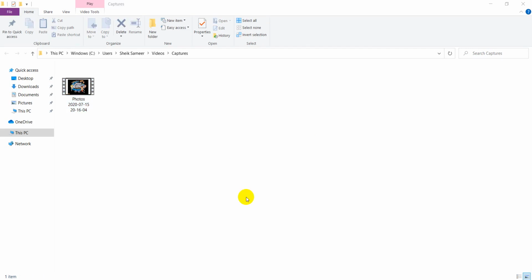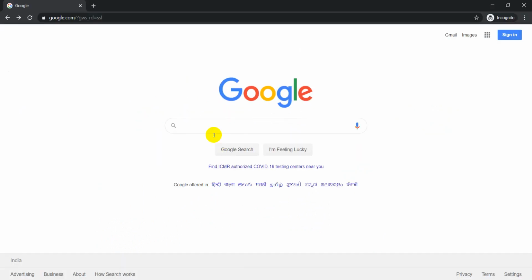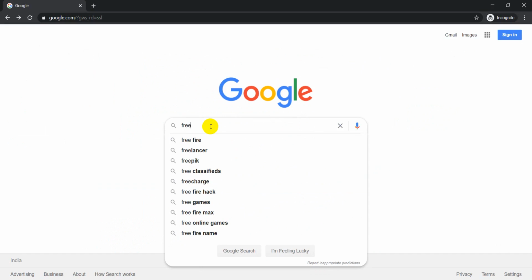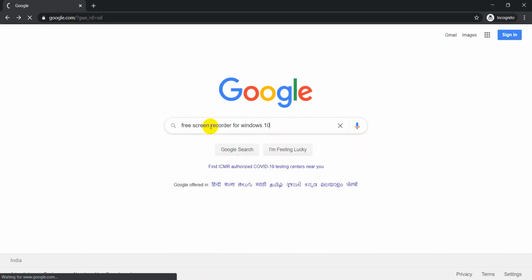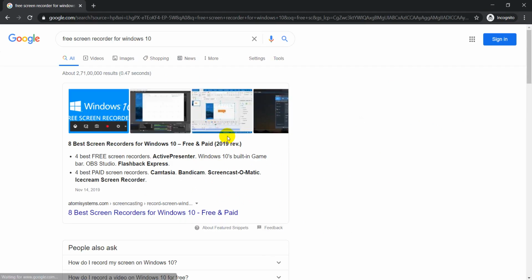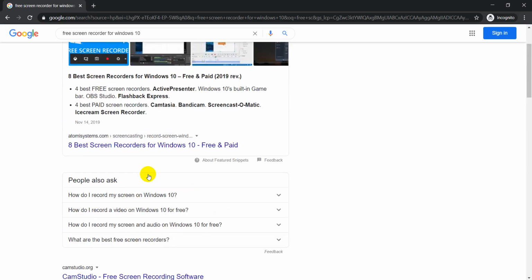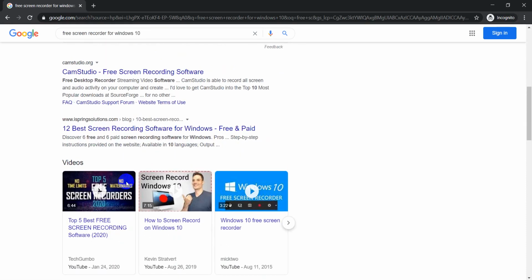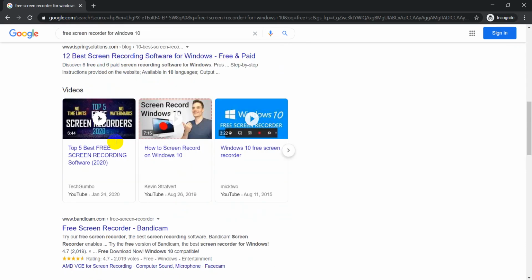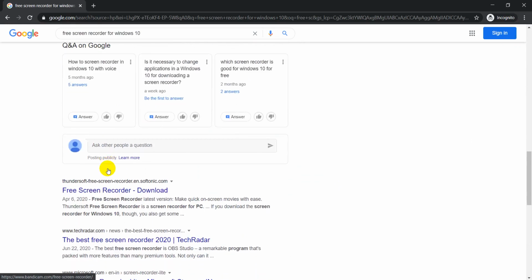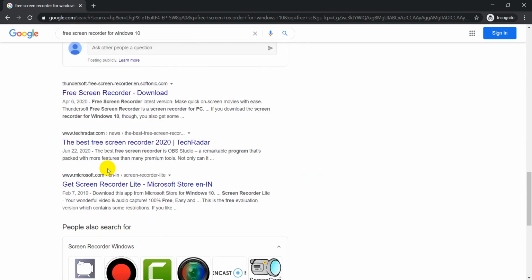Let's check for the other screen recorders. For that, you need to open your favorite browser and check for the free screen recorders for Windows 10. Here a bunch of options are available. You can choose these screen recorders according to your purpose. Okay, here it is showing FreeCam Studio and Bandicam. Most of these screen recorders are premium. That means you need to buy these screen recorders.